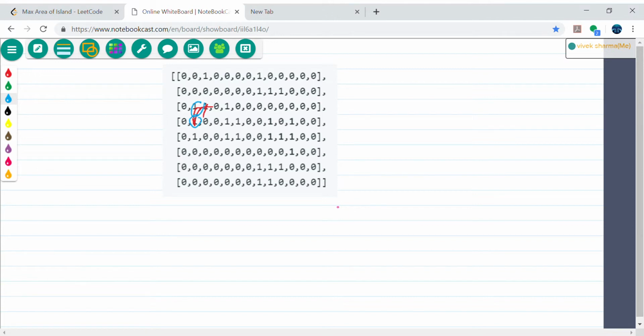That's why we can use either a boolean array to keep track of all these cells, or a more optimized way, which is to keep updating the grid itself, so we don't have to take any additional space. We reuse the same grid for our visited or non-visited marking.